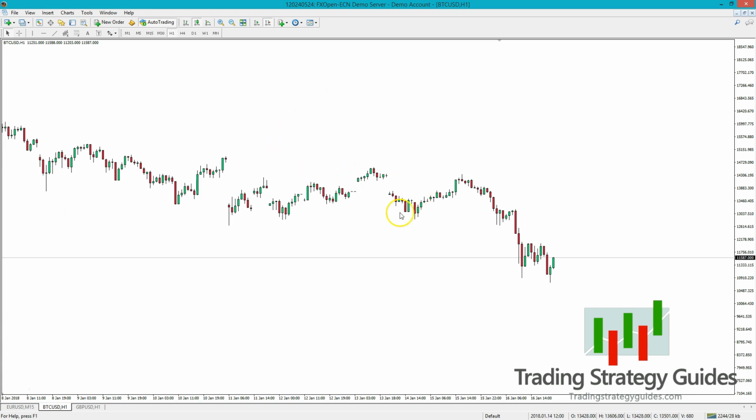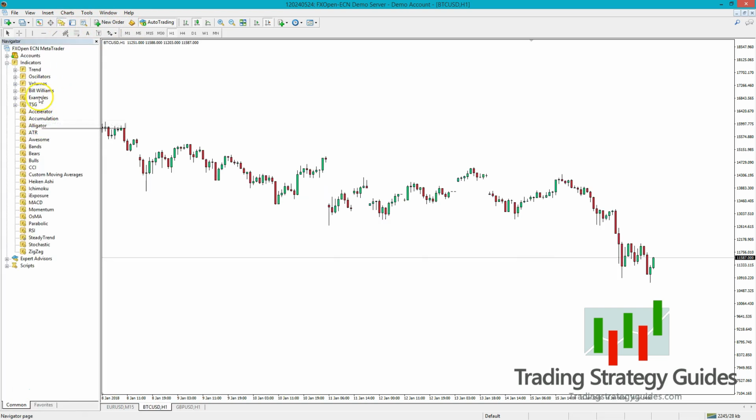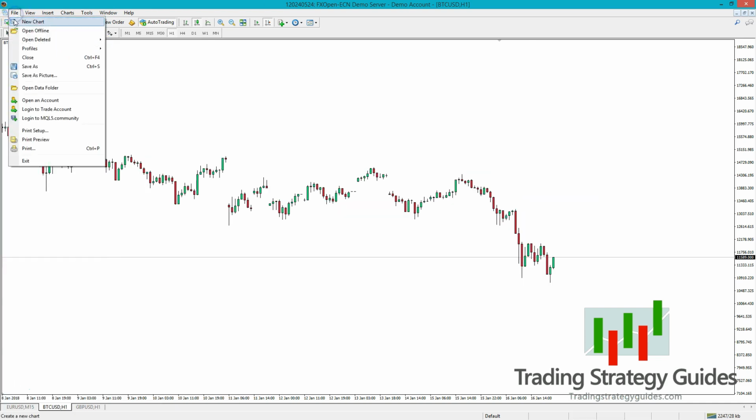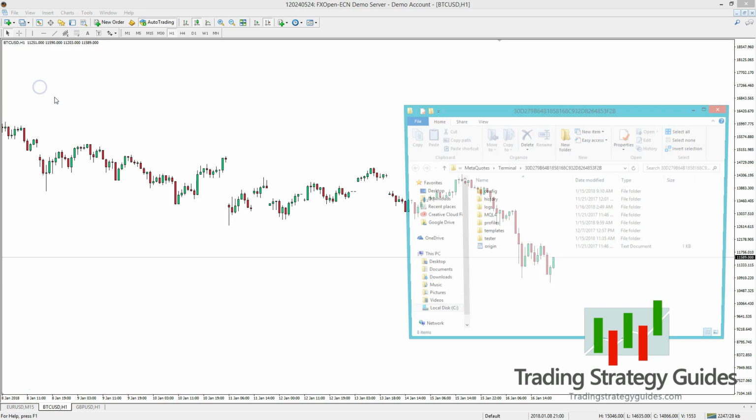So if you want to install a custom indicator, I'm not talking about the indicators that come with the MetaTrader 4 platform. I'm talking about a file that you have to drag in and actually manually install, so you don't have an installer. So what you need to do first is go up to File, all the way at the top left, and Open Data Folder. So you want to go to File, Open Data Folder, and then click that.